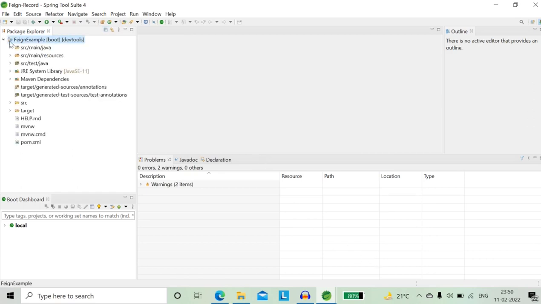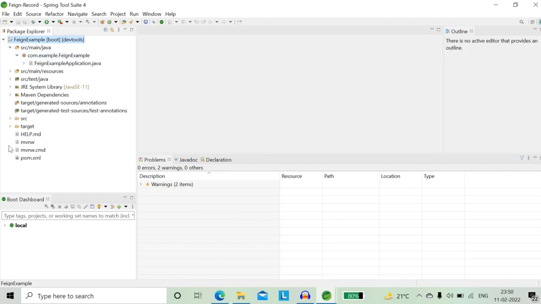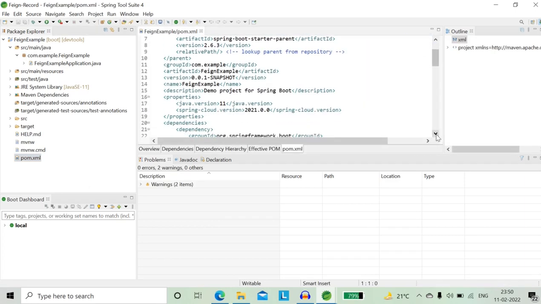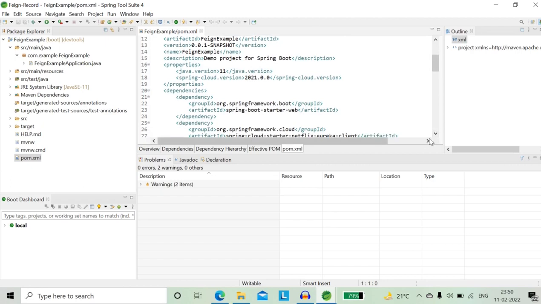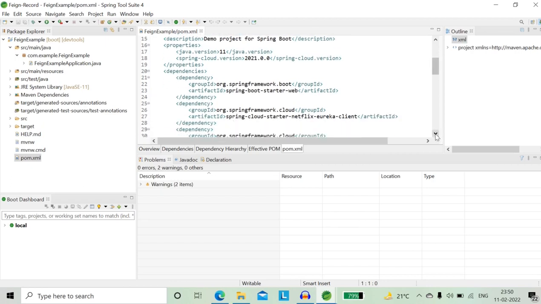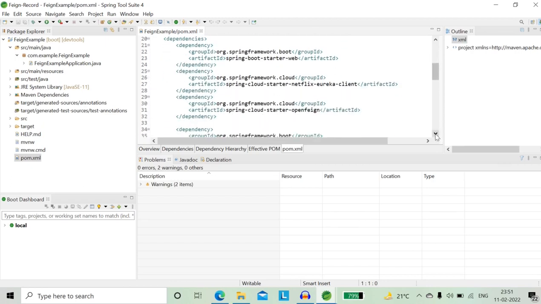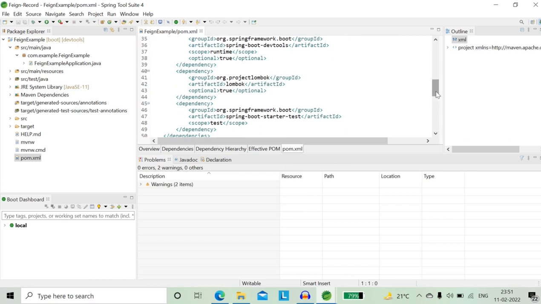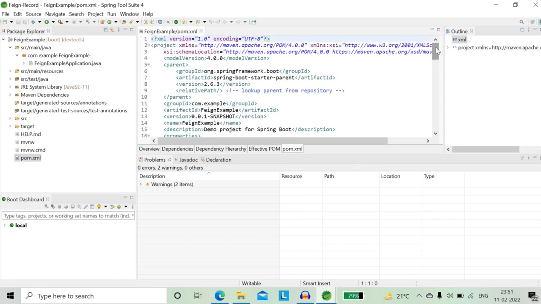Now go and explore this project, and you can see the project is created, and you can also verify whether all the required dependencies are ensured or not. We can see web we have added, Netflix Eureka client added, Feign added, DevTools added, and Lombok added. So we have added the required dependencies.